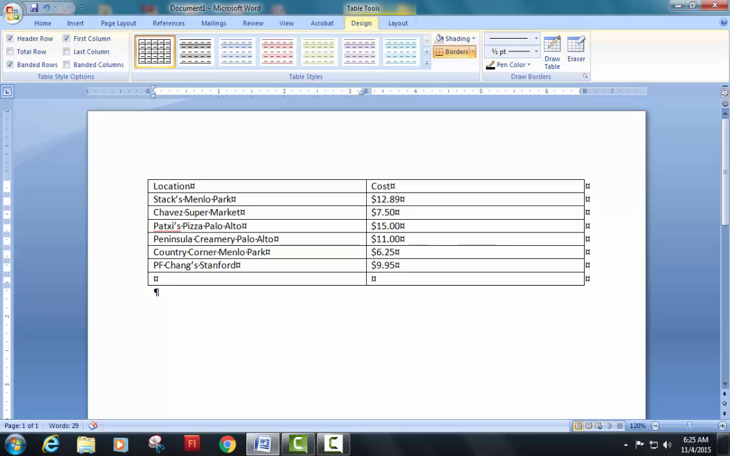And then it says 1 more dinner place. So the dinner place I'll choose is Nola's Restaurant. Now again, you should pick your own restaurants. The average price there, unfortunately, is kind of expensive, so we don't go there very often. $20.95. It says click the Save button on the standard toolbar.